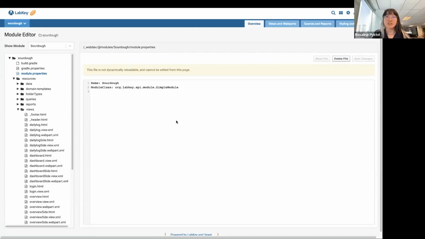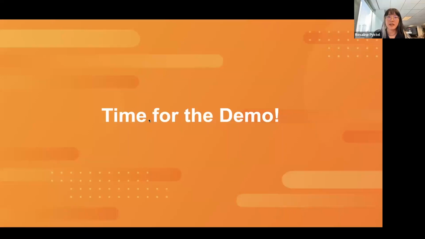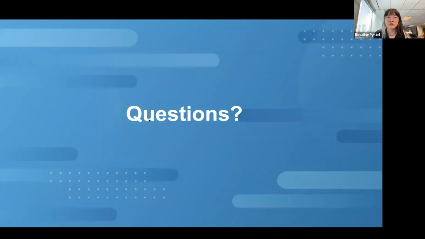Cool. So now we've wrapped up the demo section of the presentation. As a reminder, all of the source code for the module will be publicly available. Do we have any questions?